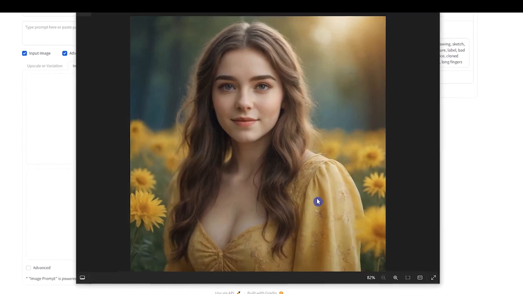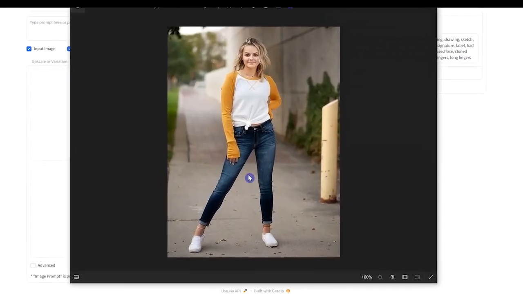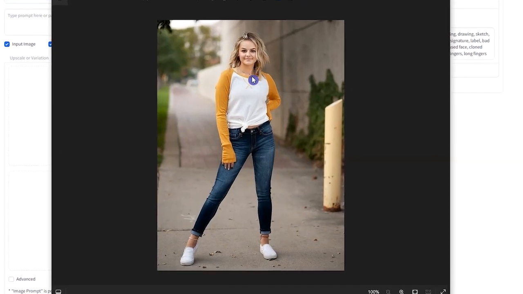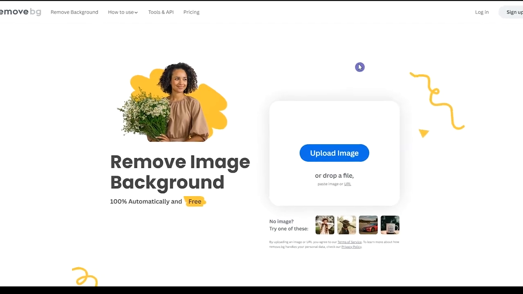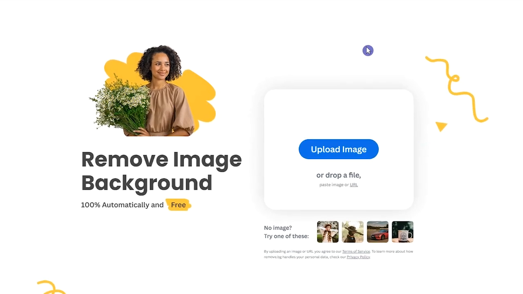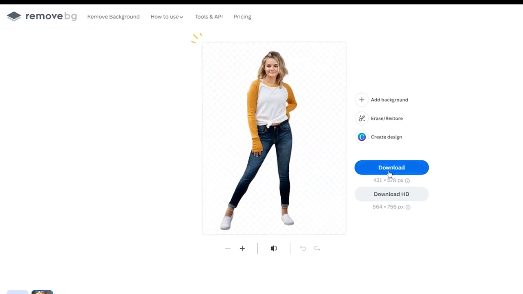I want to use the look of this image, and the pose of this one. This image has a background, and may affect the result. So it's better to remove the background first. Open Remove Background website. You can remove the background of your image freely. Upload the image and download the result.